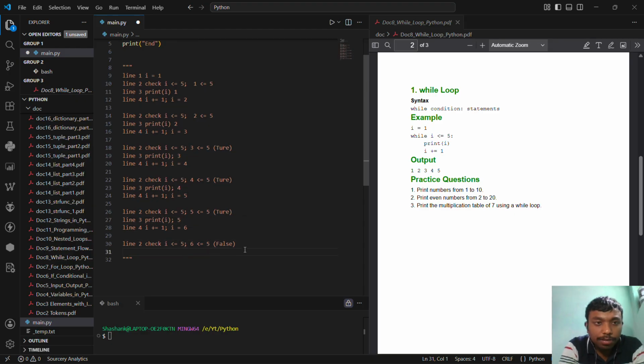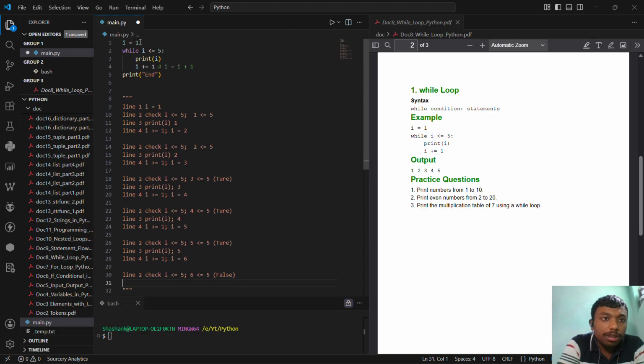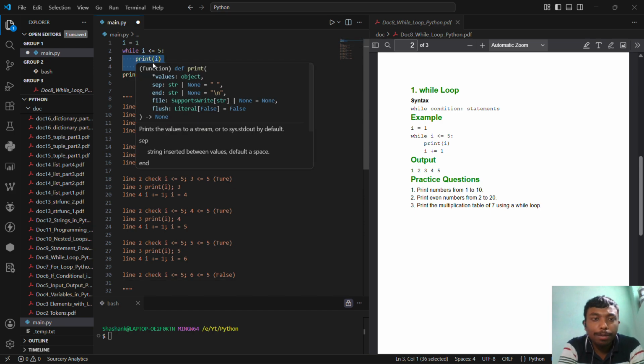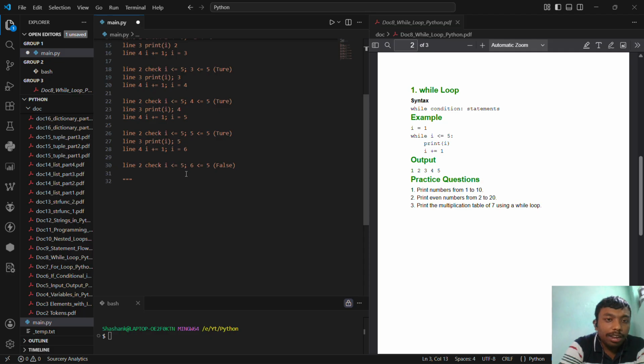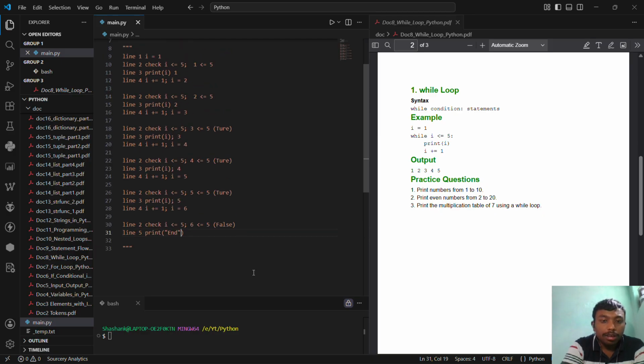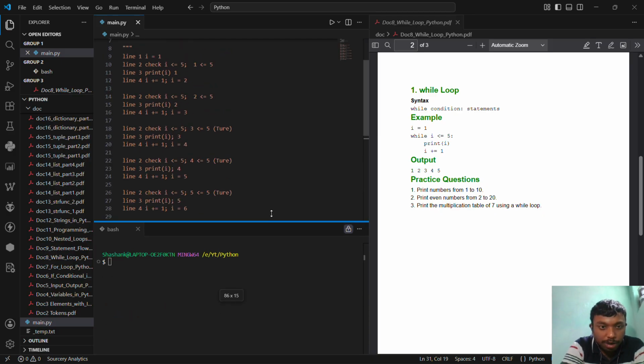So what will happen after this? It is going to exit the block. So what is the block? Line 3 and line 4 are the part of the while block. So it is going to exit this block. After line 2, the next line is line 5, skipping the block content. So it is going to execute line 5, and it will print end. Let's run this and check what happened.